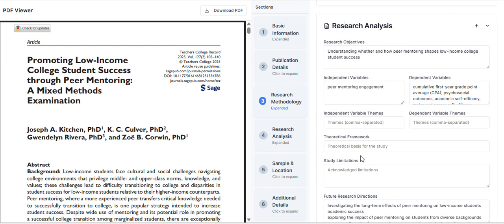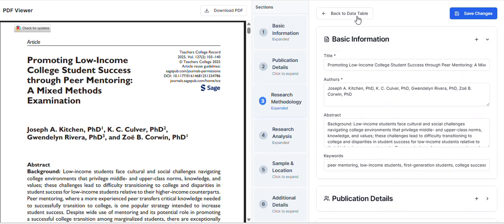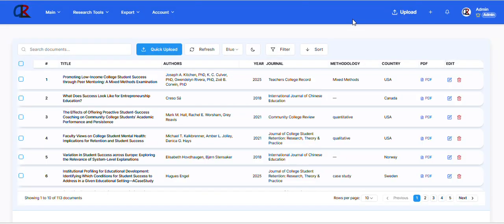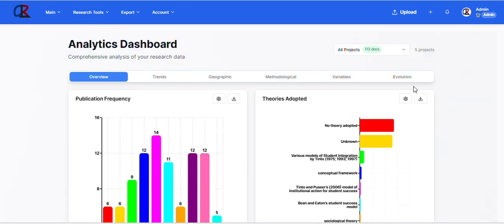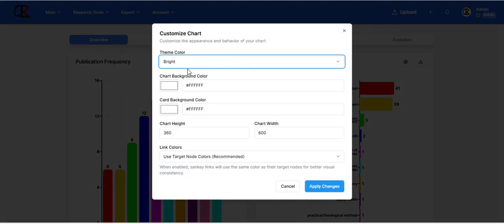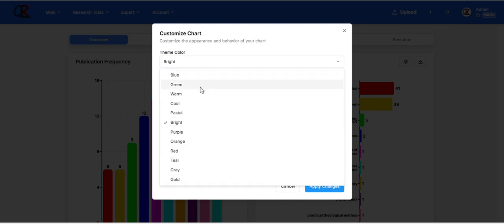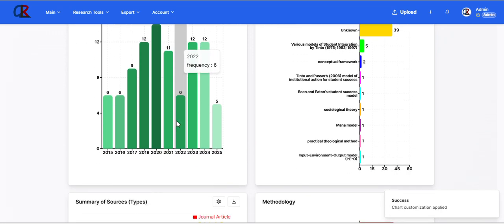After uploading your papers, you can track trends over time, compare the popularity of different research methods, or map out key concepts across your entire library. It's about moving from reading line by line to understanding the big picture. Furthermore, you can review and confirm the accuracy of the extracted data by editing the variables for each uploaded document. Once you upload your documents, you can view the graphs in the analytics dashboard.